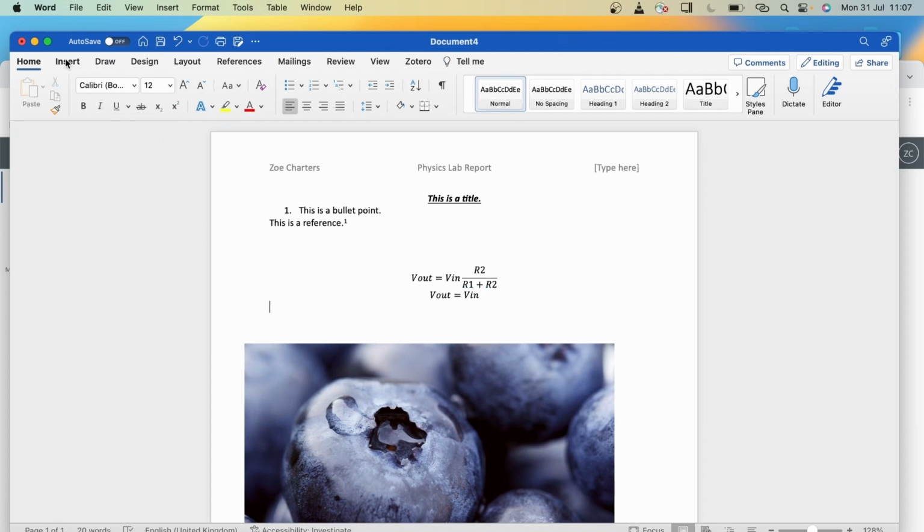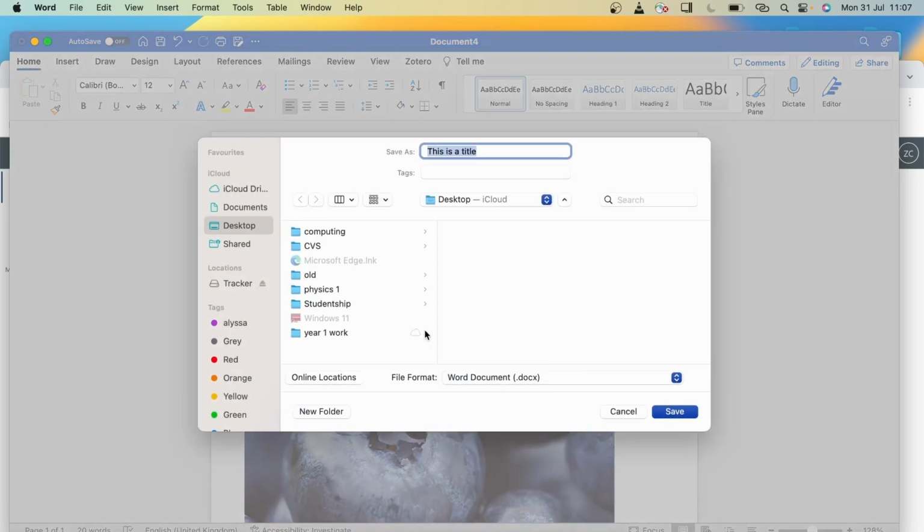Finally, just like with PowerPoint, if you want to export as a PDF, just click the Save As button, scroll down and export to PDF.